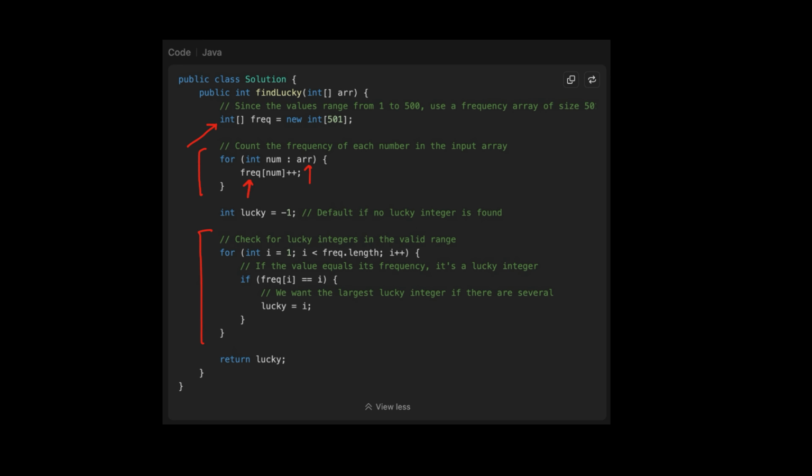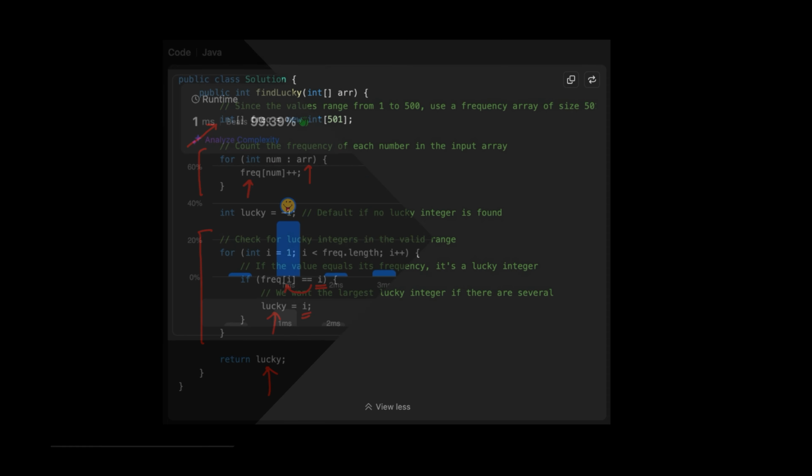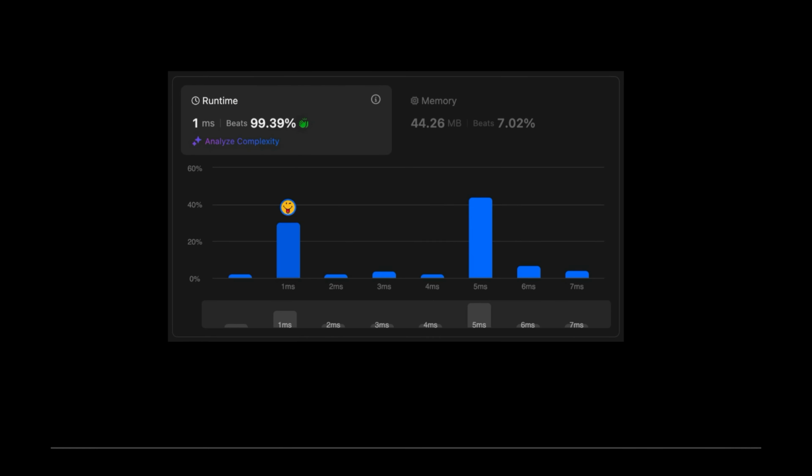So in this loop, I'm checking if the value of i, that is the pointer, is equal to the corresponding value at the frequency array. If yes, then I'm saving the value in this lucky number variable. This value will be overridden if we find a higher value which is still a lucky number. Once the for loop is complete, I am returning this lucky number variable as the output. This code, when submitted on LeetCode, beats 99% of the submissions in terms of runtime and 7% in terms of memory.